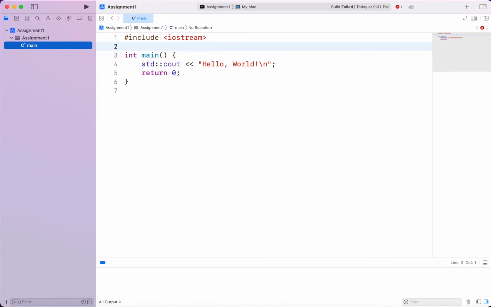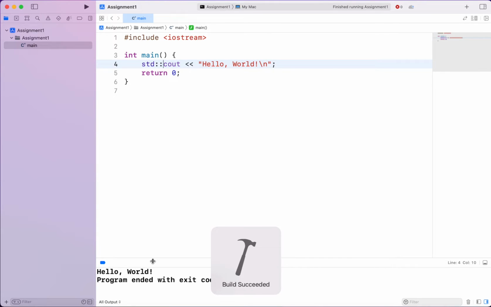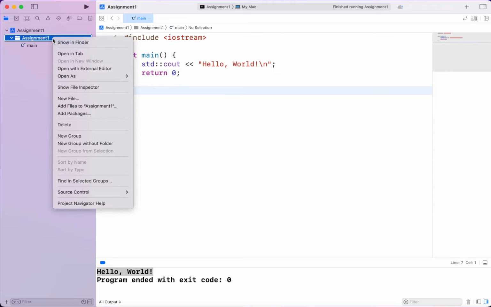Hi guys, in this video I'll show you how to run multiple C++ programs in a single C++ project. I already created a C++ project. I have a single main function here, but in a single file. When I click the play button, it compiles and it shows the output at the bottom here. Now what I want to do is add a second program.